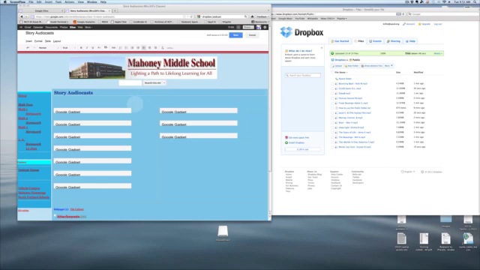Here we're on the edit screen. You can see the edit tools of our Google site. And over on this screen, we're logged into Dropbox, and I'm using Kim Kill's stuff here to do that. First thing we're going to do is upload a new file to the Dropbox public folder.